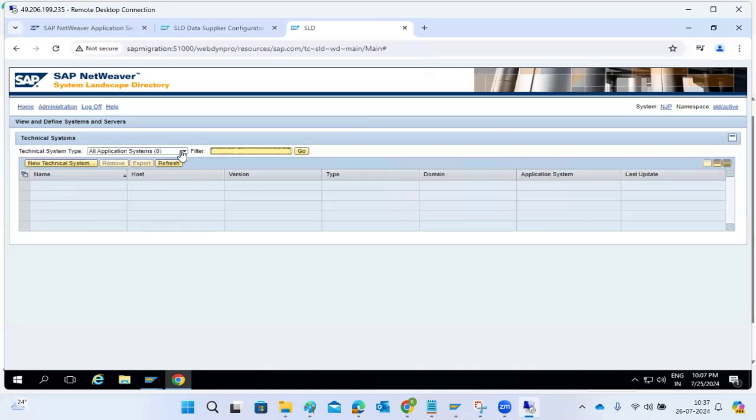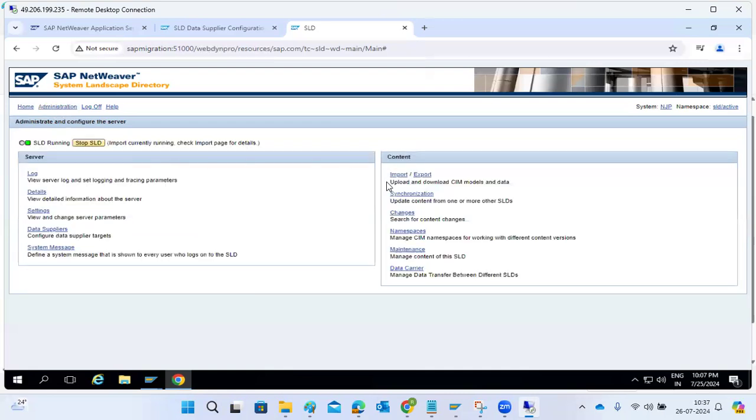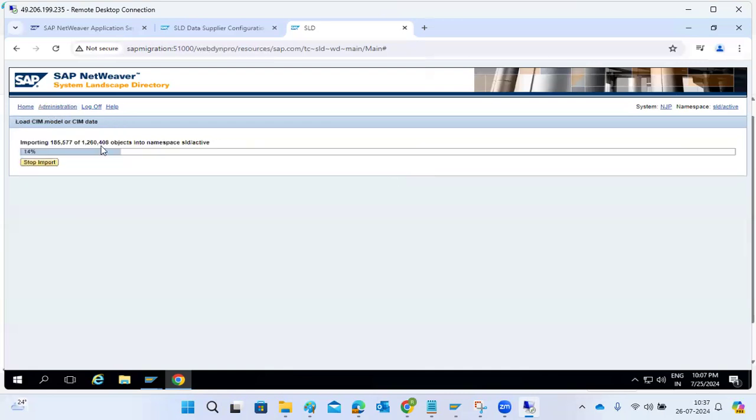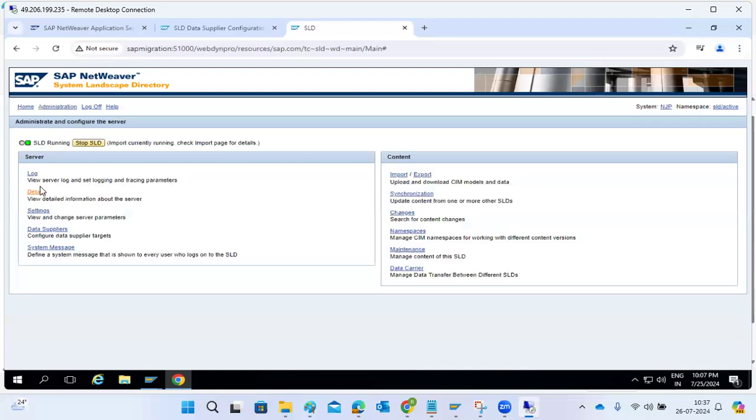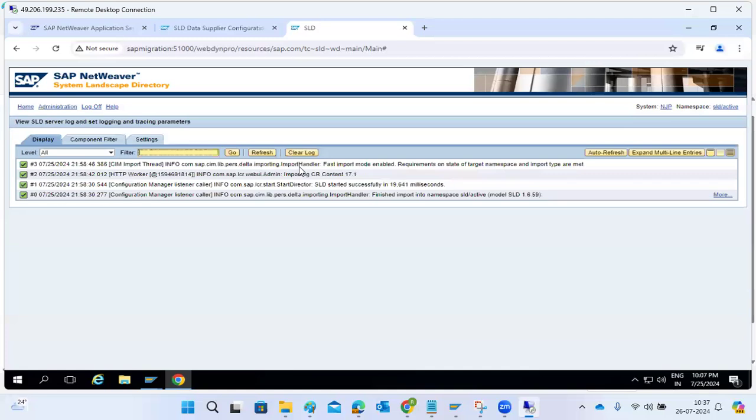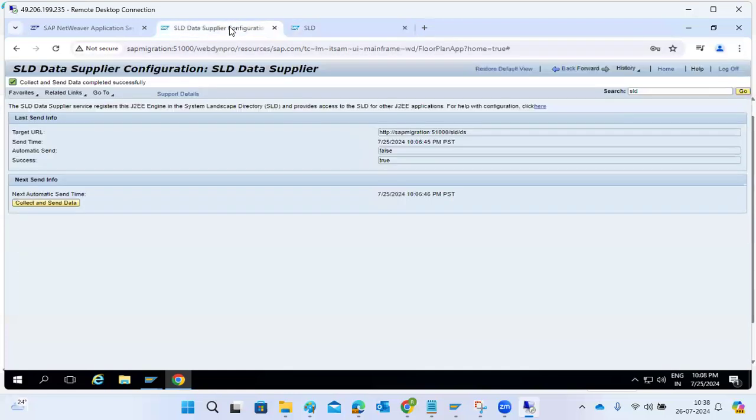Right now our system should not come here yet, because loads are currently running. The objects are importing, so we should wait for some time. Here we can see the logs of the SLD content pushing and everything. It will show all the details here, right?